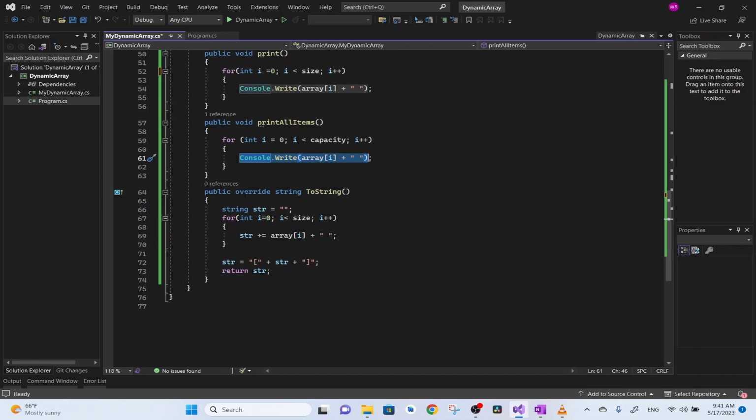Then I have overridden the toString method of C#. Basically, the toString method represents our object in the form of a string, so that we can easily print our object. So what it does: I have defined an empty string. I loop through all the elements of the array and append each element to the string separated by white space. Then at the end I add a square bracket at the beginning of the string and also at the end of the string to represent it as an array, and I return the string str.